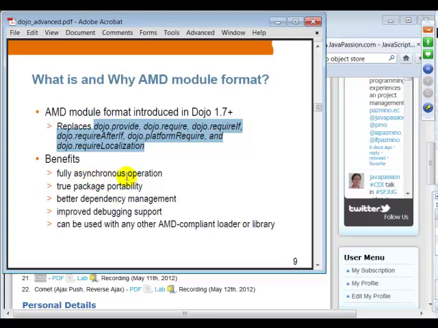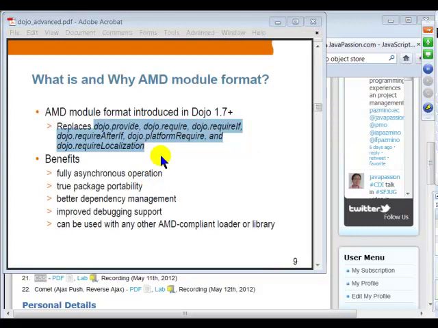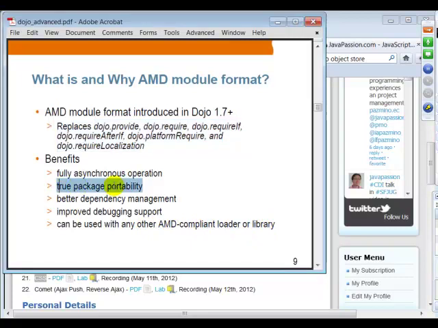AMD, as we talked about before, has a various set of benefits. It's fully asynchronous, meaning the modules can be loaded asynchronously. It offers true package portability, which means an AMD module can be used in different JavaScript environments, for example Node.js. It also has better dependency management and improved debugging support, and can be used with any other AMD compliant loader and library.